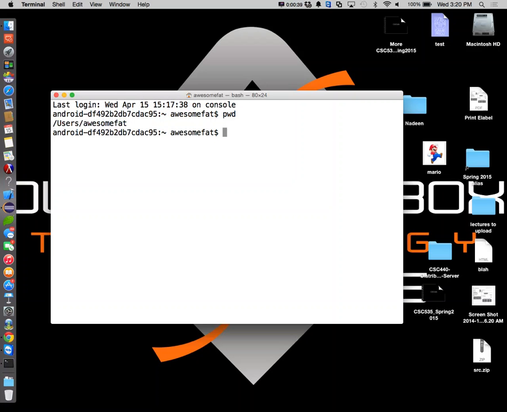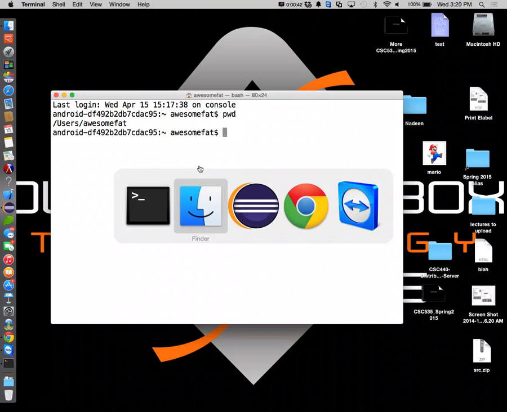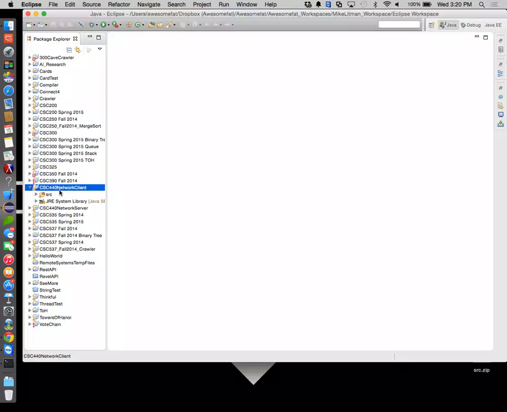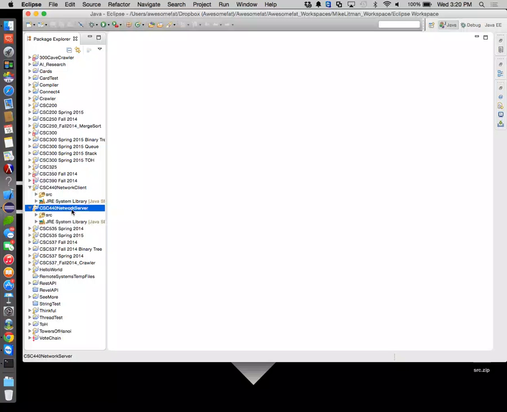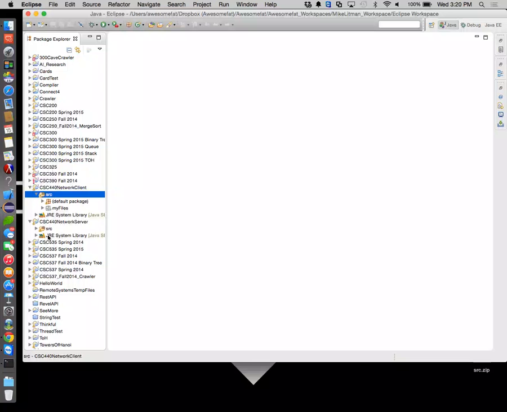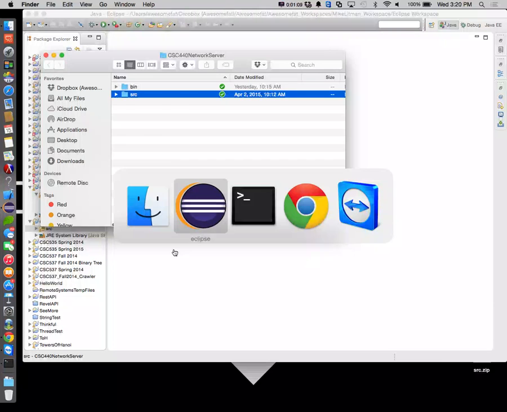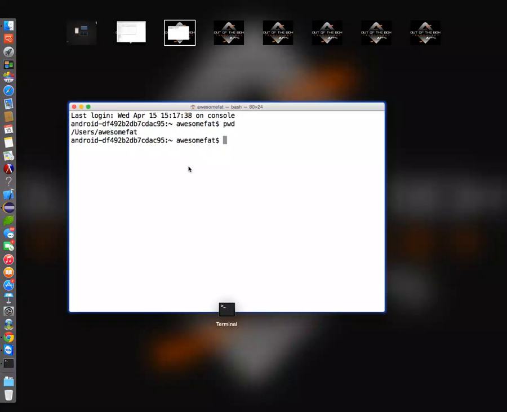Okay, so let's see where we are right now. We are on the 440 network client. We won't need to reinforce. Okay. Network client, network server. So I need to get the server. Just show me System Explorer. Pop the terminal up.